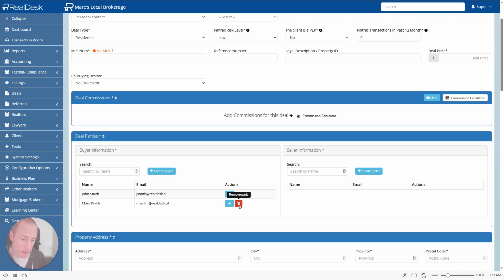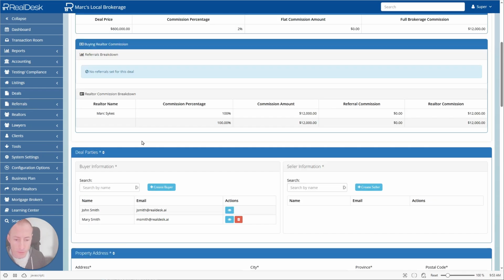But I can change that. Like I can remove Mary, I can add other people, and so on. So let me just show you a little bit about how this will work. So I went ahead and populated some of the basic deal information.